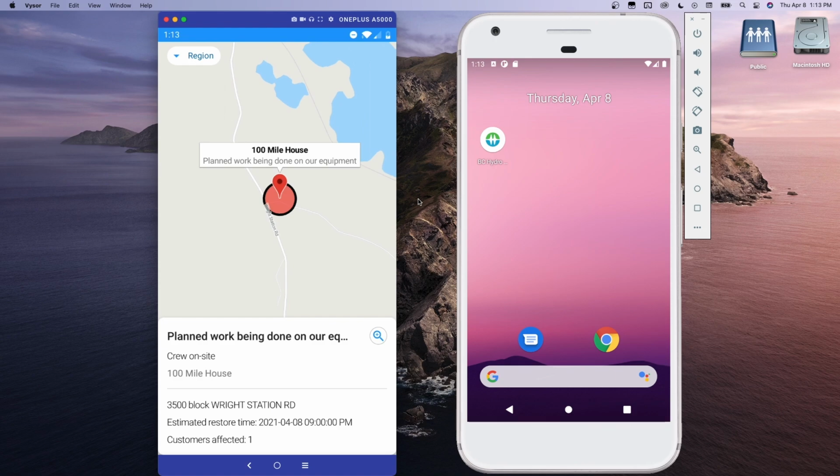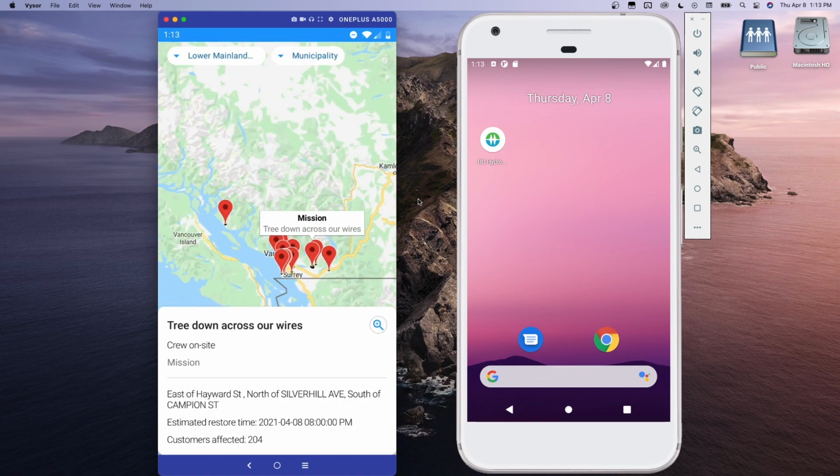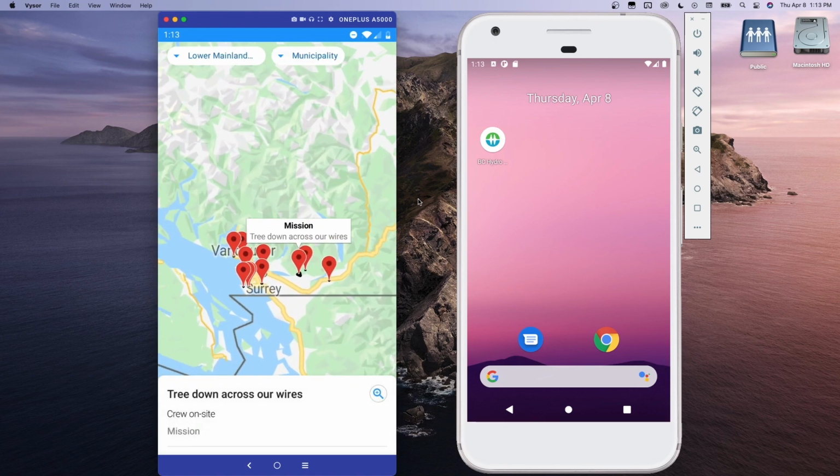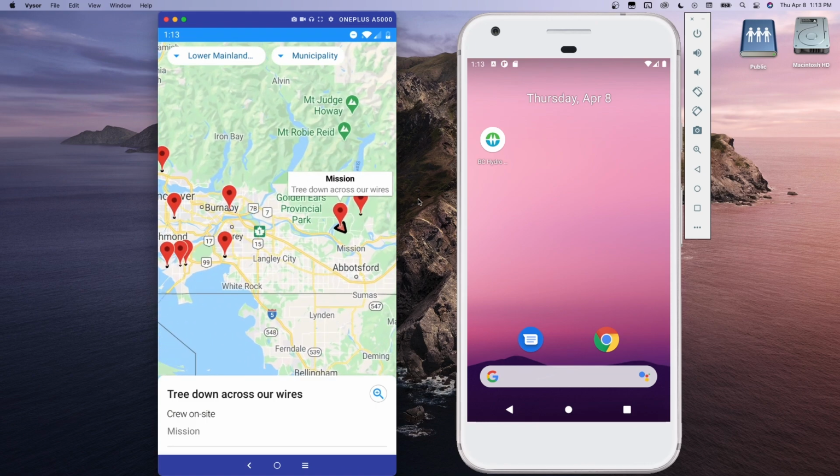And I can also do some filtering up here. So if I click on region, I can see all the sort of regions and the number of power outages in that region. So if I click on Lower Mainland Sunshine Coast, it then filters the map and shows only power outages within that region. So there you can see them all kind of down here.